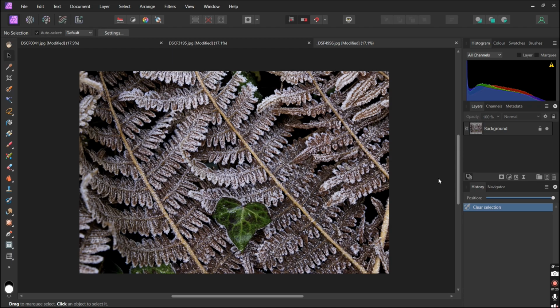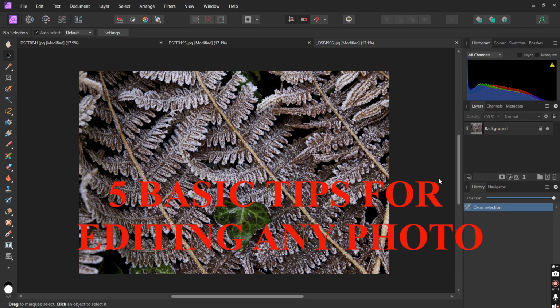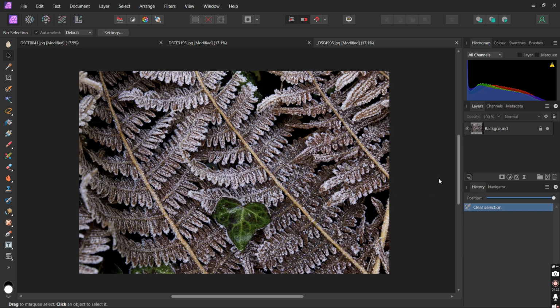My main photographic interest is landscape and nature, but in a nutshell, I will photograph anything. Today, I'm going to look at 5 basic editing tips for any photo. I will be using Affinity Photo, but it doesn't matter what software you use. All the photo editing tools in any software package will allow you to do this.